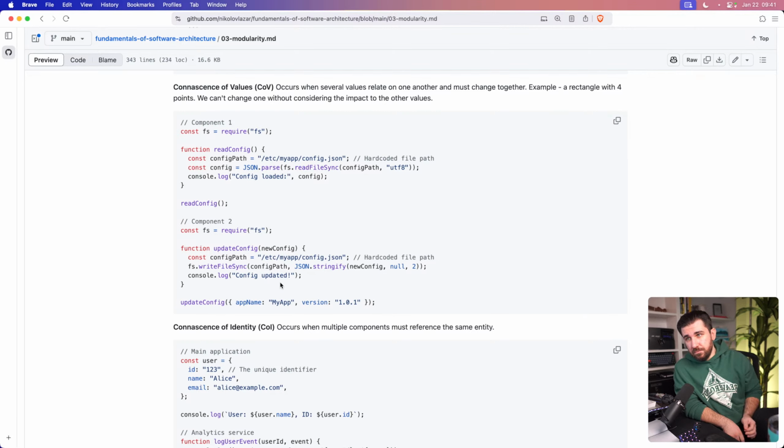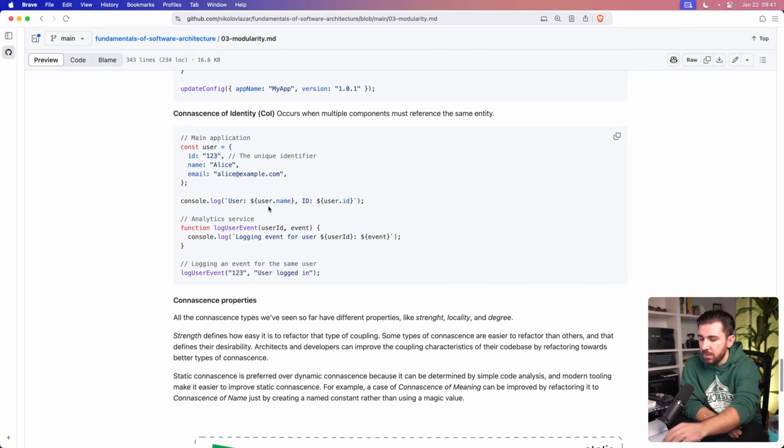In this case, if we change the config.json location, we have to change it in both places. And this is the connaissance of values, right? These two functions are connaissant to each other because they try to access the same resource through this config path value, and therefore it must be the same. Again, this can be a constant defined somewhere.